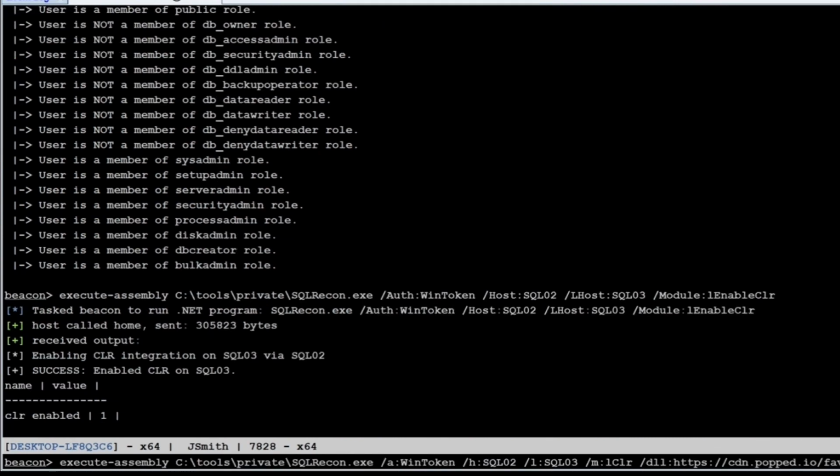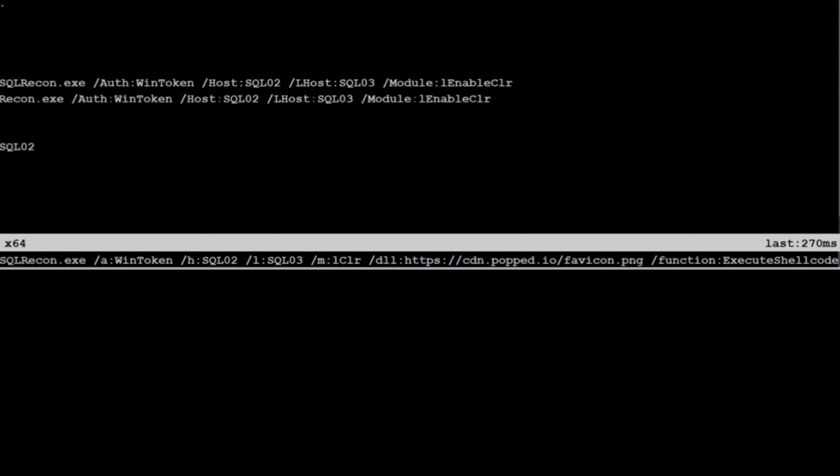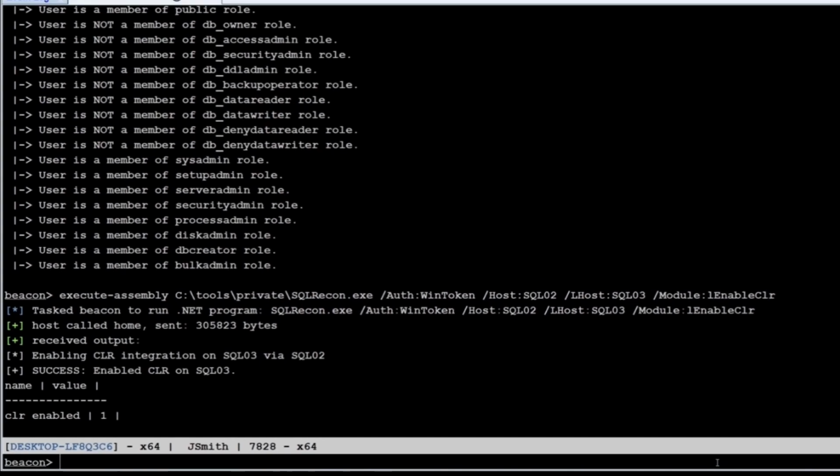Now that CLR integration has been enabled, let's instruct SQL03 to make a connection to a remote web server and download a DLL which we have disguised as an image file. At that point, it will load the DLL into a stored procedure and execute a function called execute shellcode. Now, SQLRecon does also support DLLs being loaded from remote file shares and from disk as well. You don't necessarily have to download the .NET assembly from a remote web server.